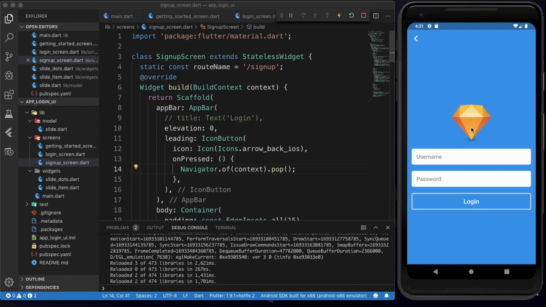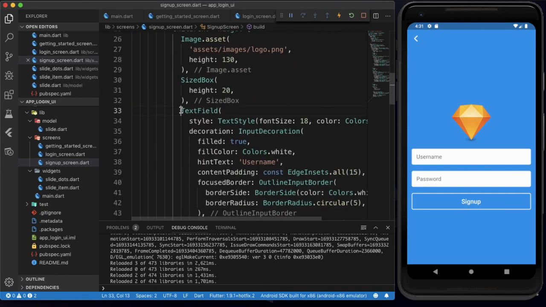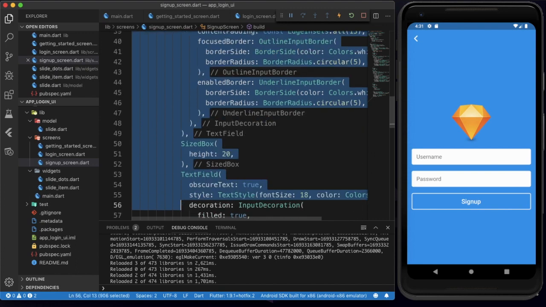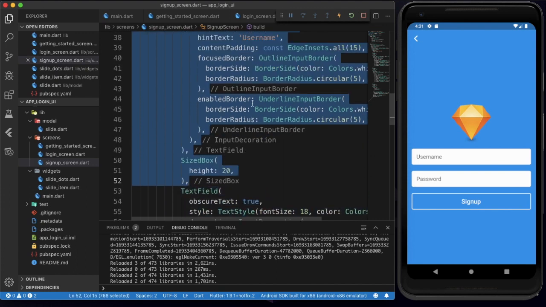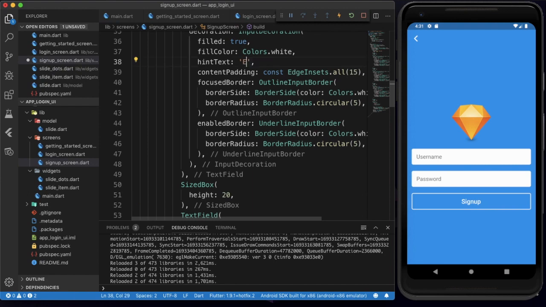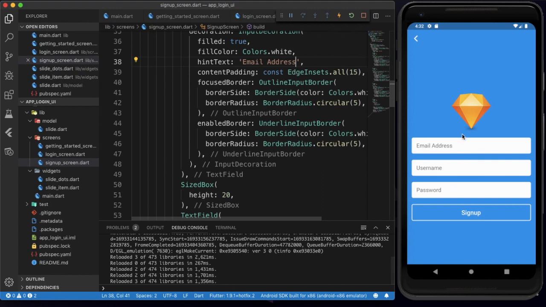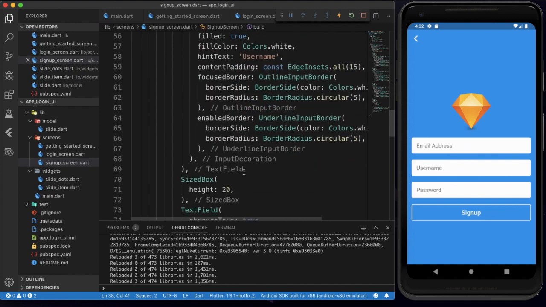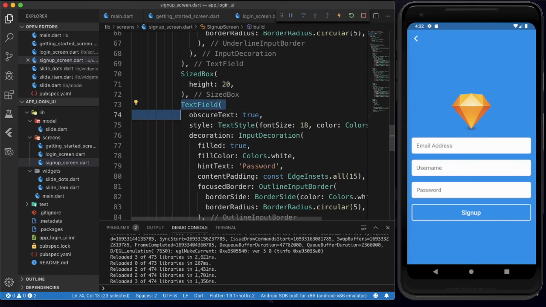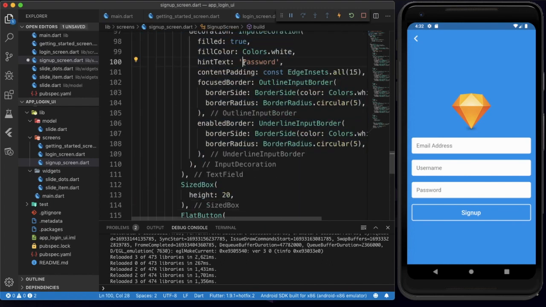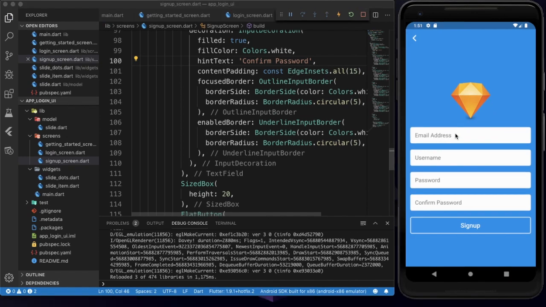So go back to our previous screen and click on getting started. So we are in the sign up screen now. Now update it. So I copy this text field with this sized box, and it will be email address field. Save it. So we have email address, and for the password we can create confirm password. So now we can see that our fields have been added properly for sign up screen.